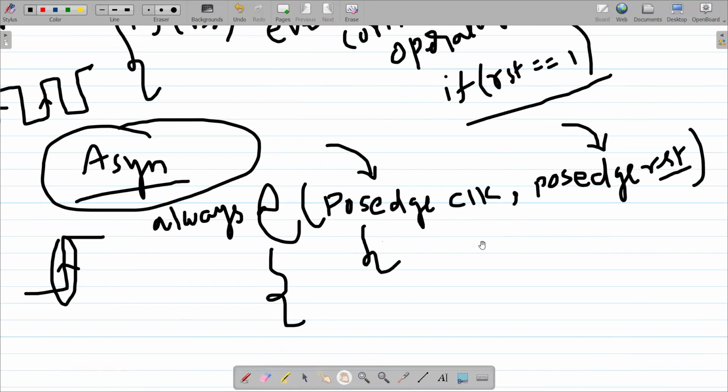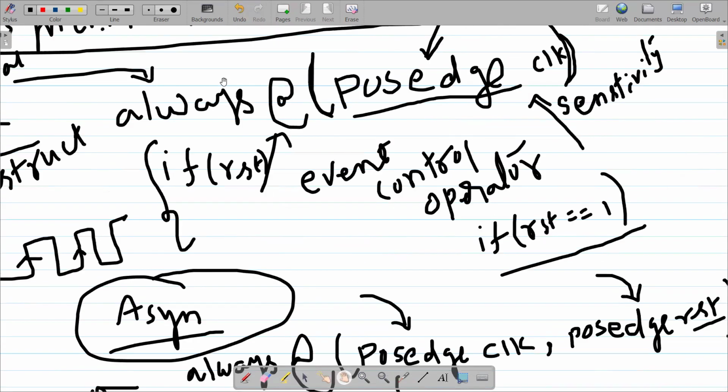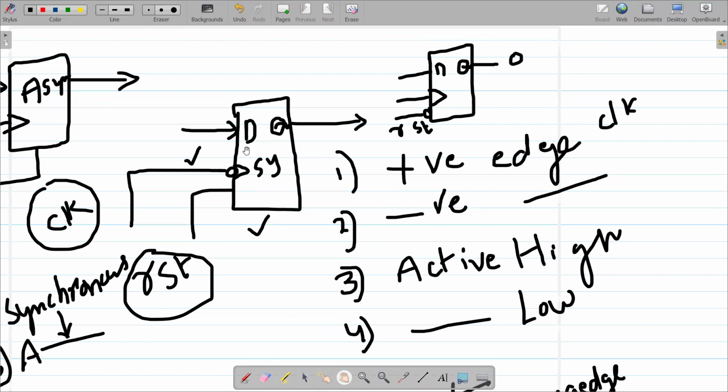Listen once or twice or thrice. Okay. But you must have clarity. If you are not having clarity on this, please ask me in the comment section or make a phone call. I will respond. So with that understanding, now let us go to the coding of this flip-flop.